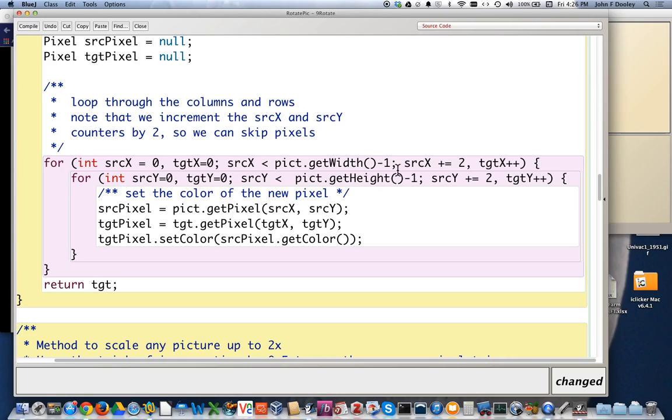We need the -1 so that we can take care of odd-sized pictures. And then the copying is just exactly what you've seen before in terms of copying. We go grab the source pixel, grab the target pixel, and then set the target pixel color to the source pixel color, and we're done. So let's see how this works.